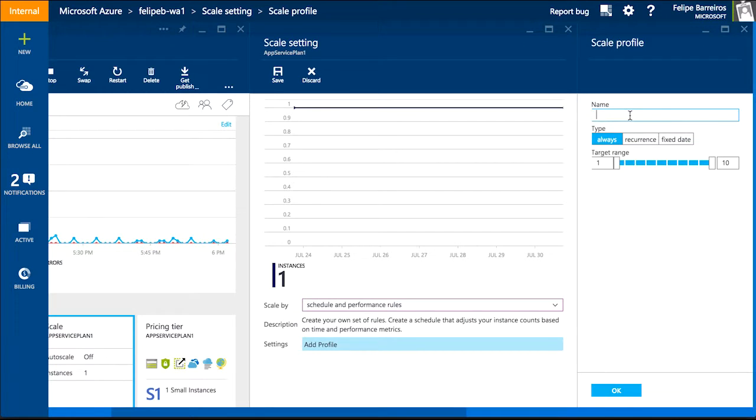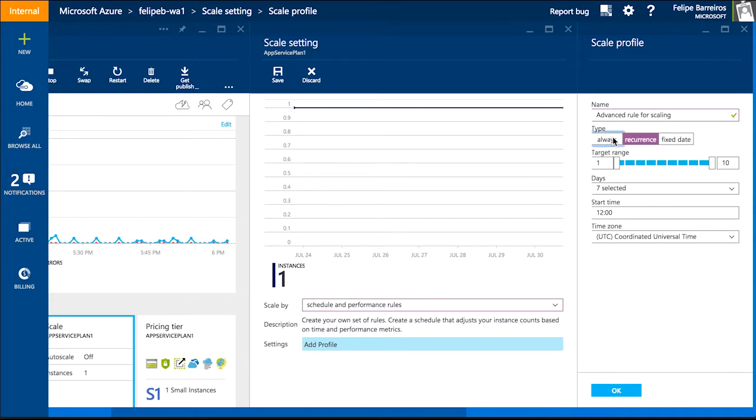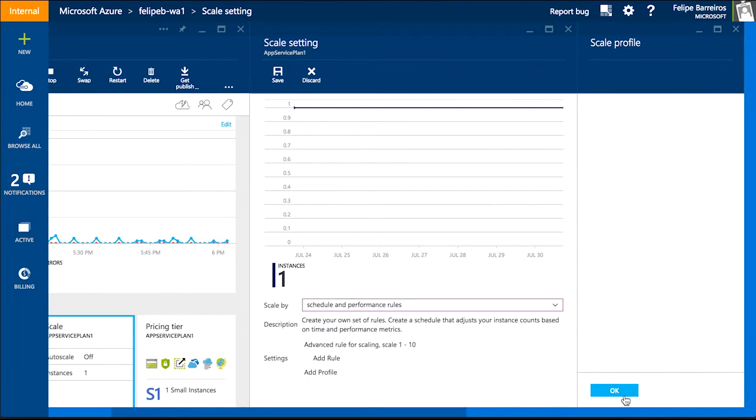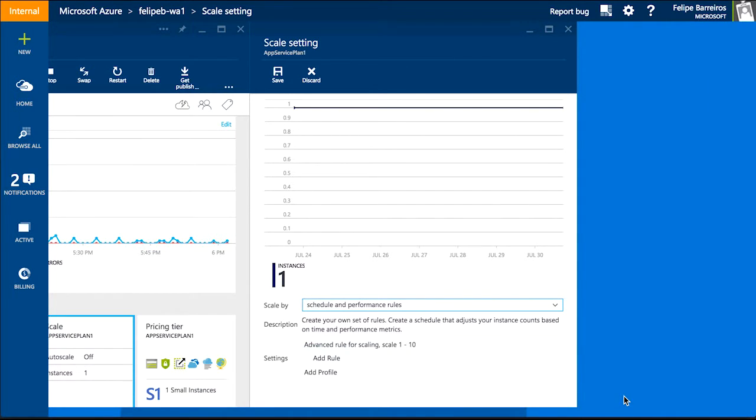So to that profile, I'm going to just say advanced rule for scaling, and I'm going to say that it is always going to be running, not a recurrence and not a fixed date as well. So it's going to be running always, and the target range is from 1 to 10 instances. Okay, so these are the target range, and now I'm going to configure the rule.